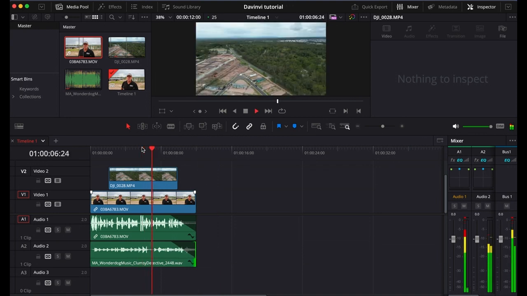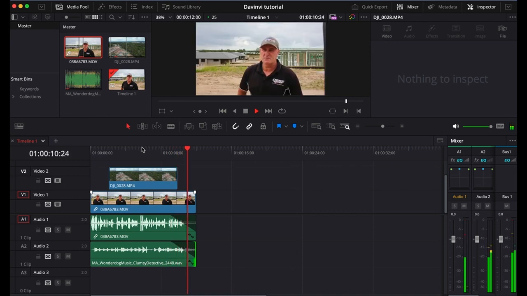Property's moving pretty quickly. We just started here in December. We've got quite a few homes up at the moment.